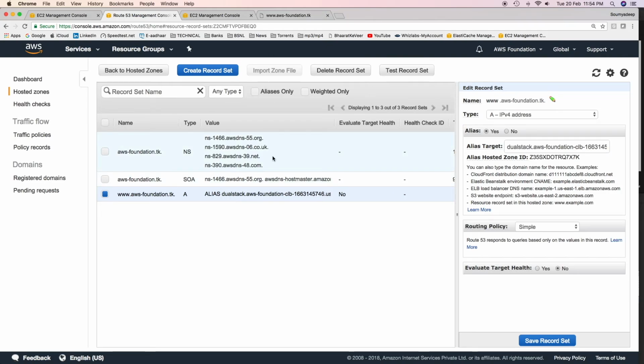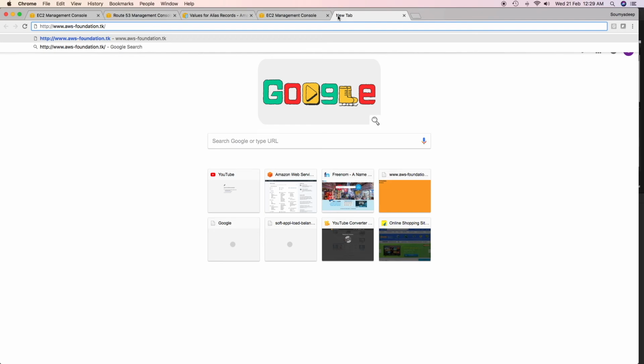After you create the record set, traffic for this domain name would be routed to the load balancer's DNS name. As usual, it will take 5 minutes for the DNS change to take effect because we have a TTL of 5 minutes. The DNS propagation is complete. Now, if we use our domain name, then after every refresh, it would take me to a new EC2 instance. That means the traffic would be distributed evenly across all the EC2 instances.